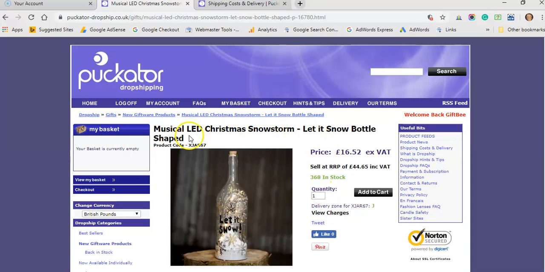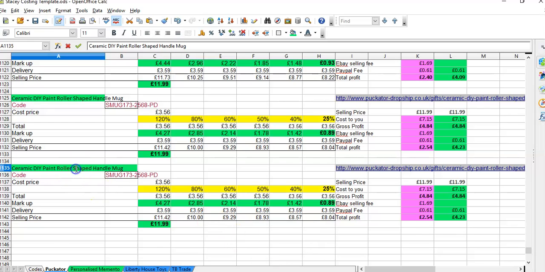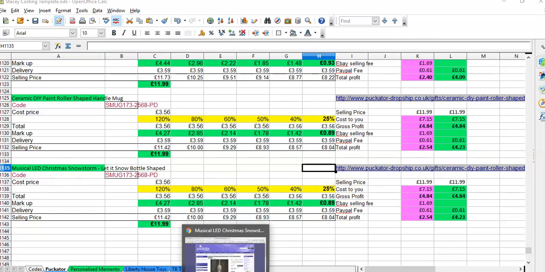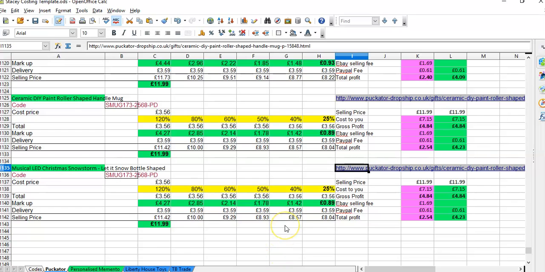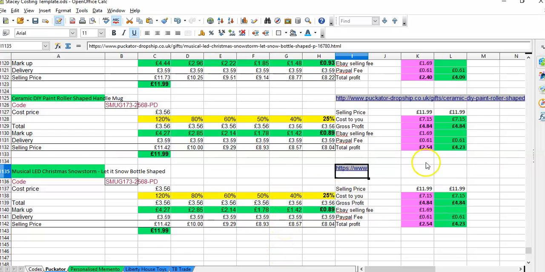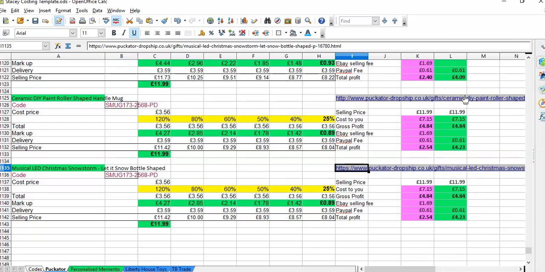Okay, so if we want to add this now, we just highlight the name of it. Back to your costing template, double click on this to highlight the entire thing, otherwise you get a bigger font on it, and then paste it in. Okay, and then over here, if you go next to it, you can copy and paste the link. That's just so you can check the stock later. Okay, on the side here on Open Office, if you click this little button here, you want to uncheck that wrap text there so that it will spread it out.